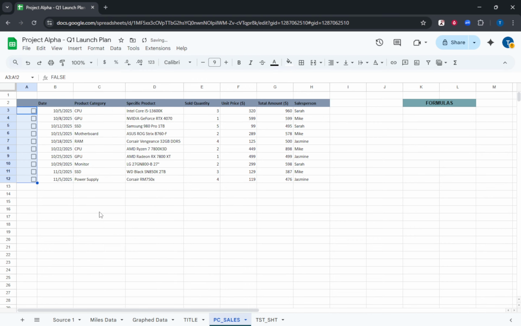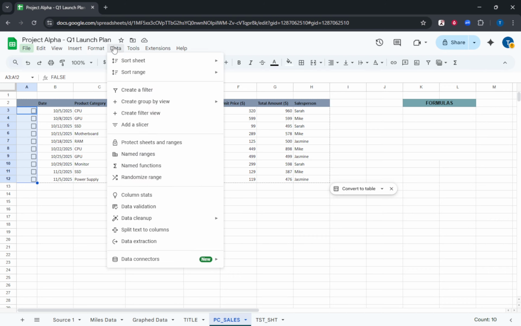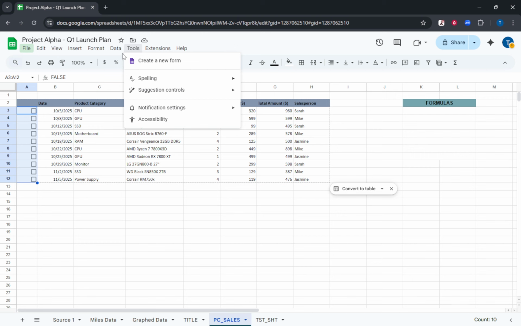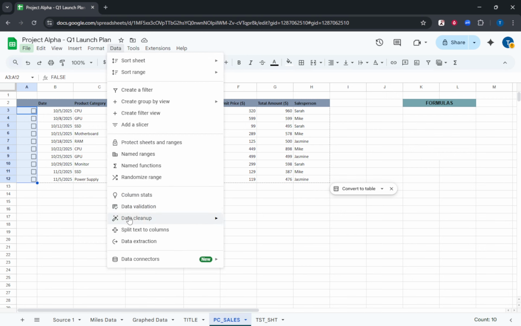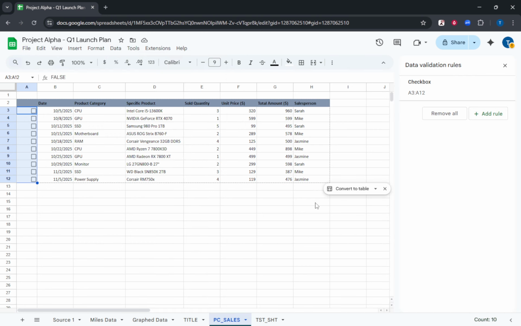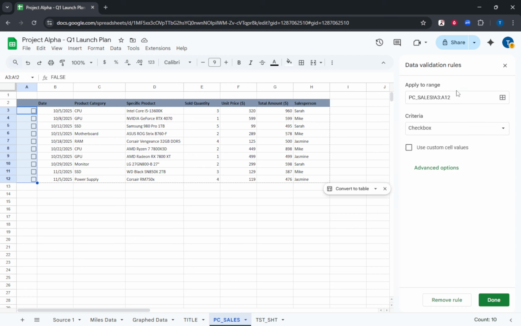Now, if you'd like to customize the values your checkboxes represent, you can do that too. You'll want to select those cells containing your checkboxes and head over to Data, then choose Data Validation. A sidebar will open up, and here you'll want to check the option that says Use Custom Cell Values. This allows you to define what appears when the box is checked, such as the word yes, and what appears when it's unchecked, maybe no. It's a neat way to tailor your sheet to your needs.